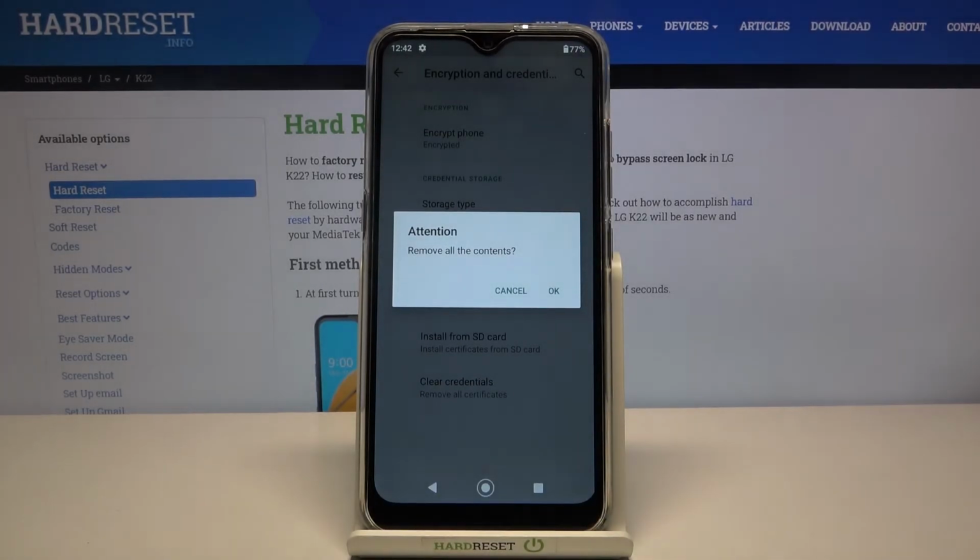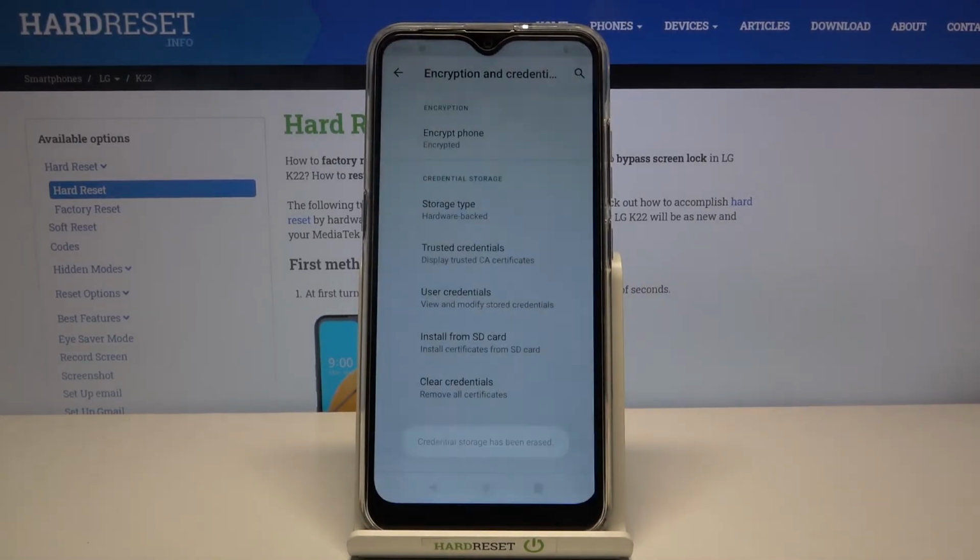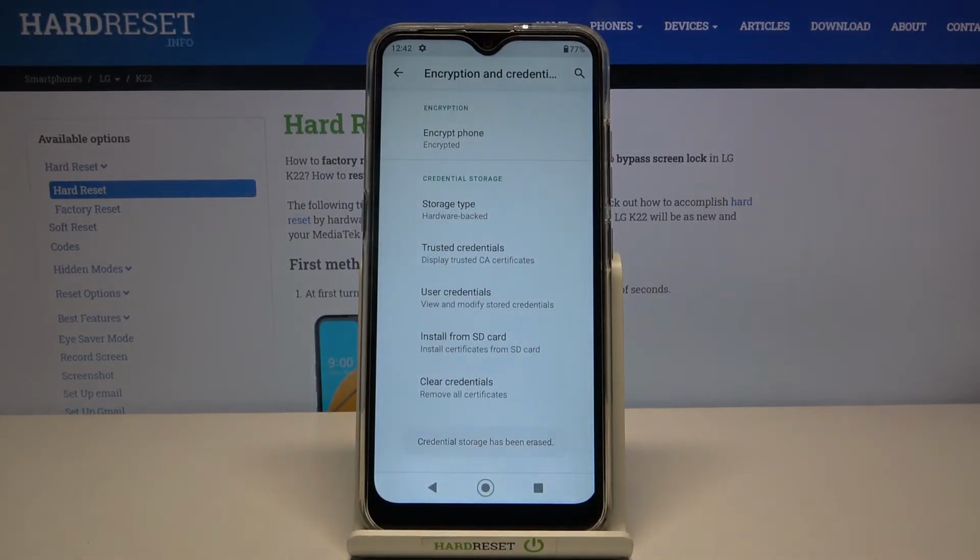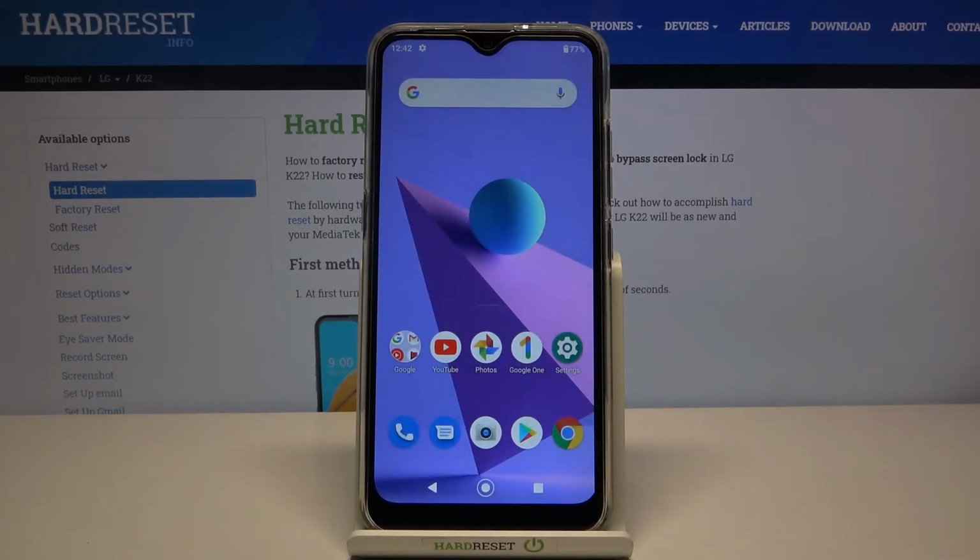Now your device is asking you if you really want to remove all the contents, so let's tap on OK. And as you can see, the credential storage has been erased successfully. So actually that's all. This is how to clear credentials in your LG K22.